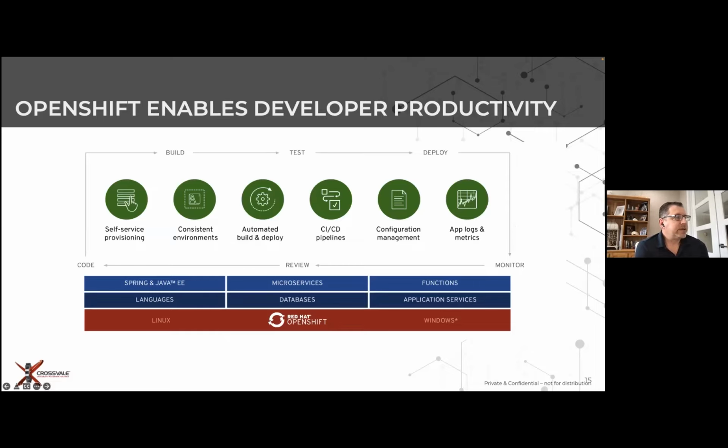So as you can see through this diagram, it touches all these different facets of code development, with Red Hat OpenShift being the base of it, as it goes through build, test, deploy, monitor, review, and back to code.